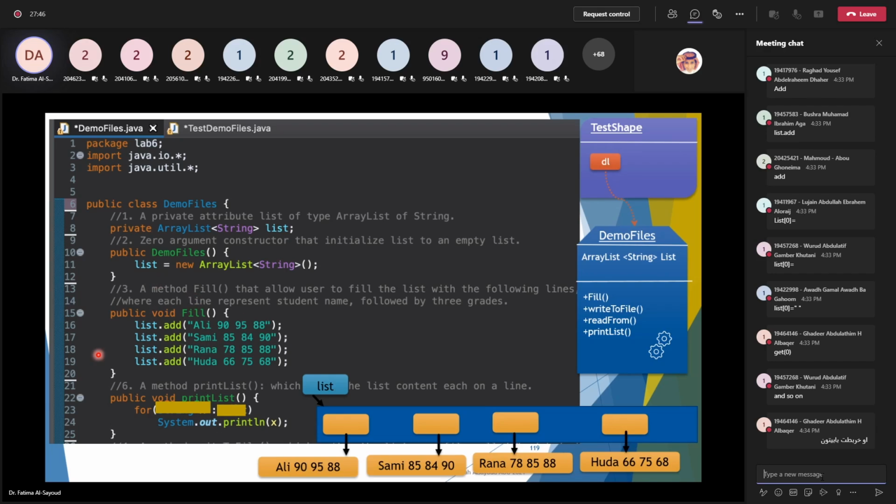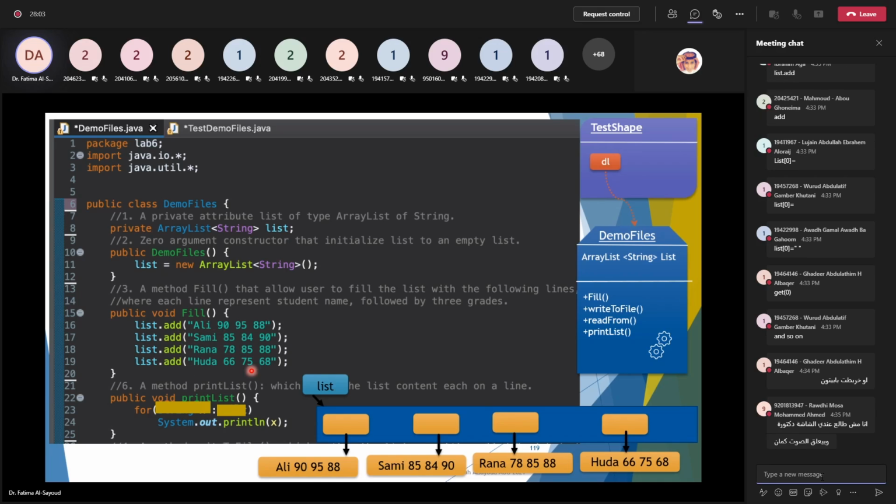So after this line, from line 16 to 19, we fill up lists, which are pointers to strings. We have done methods about writing to a file or reading from a file, but before that, we will do one.